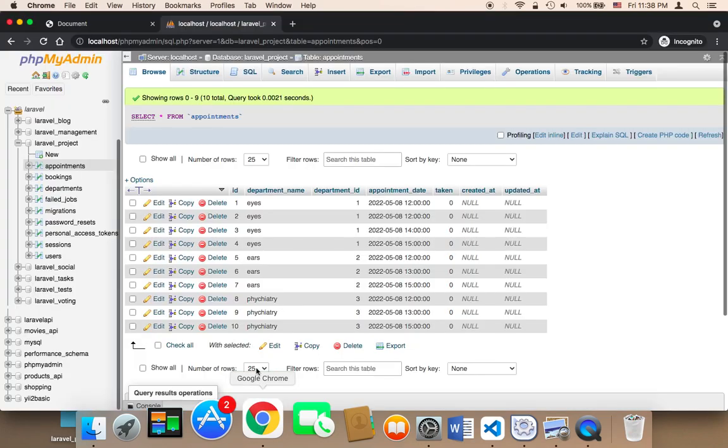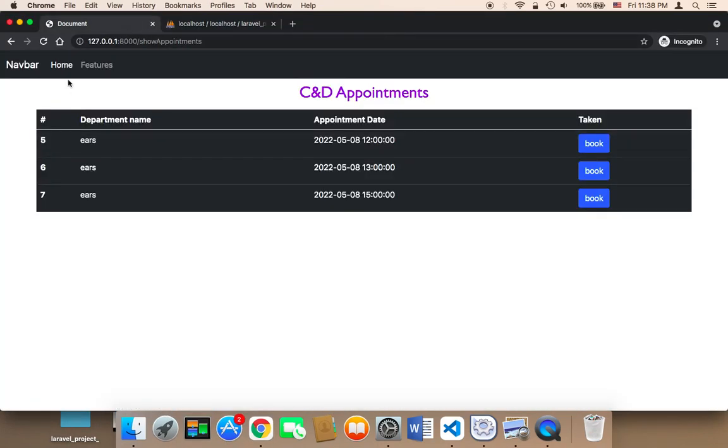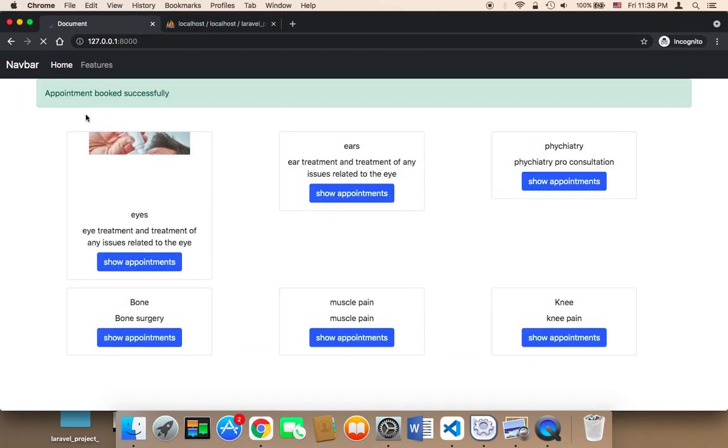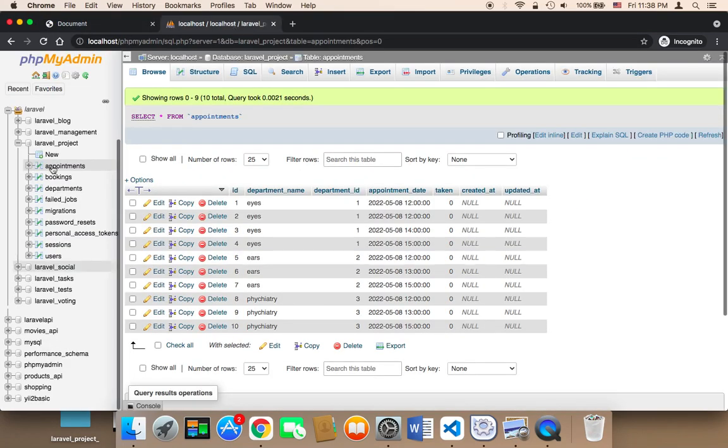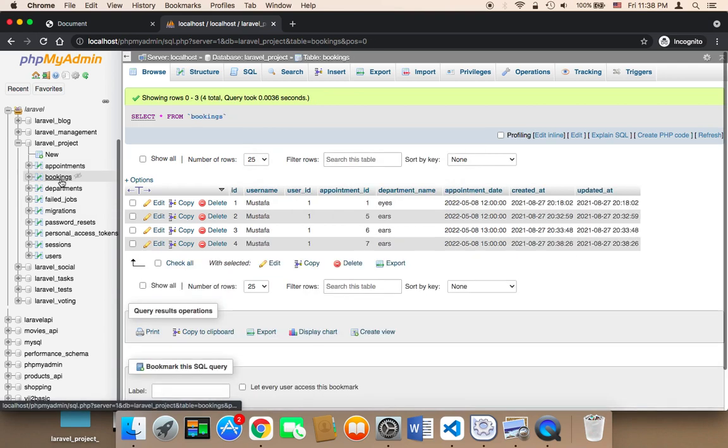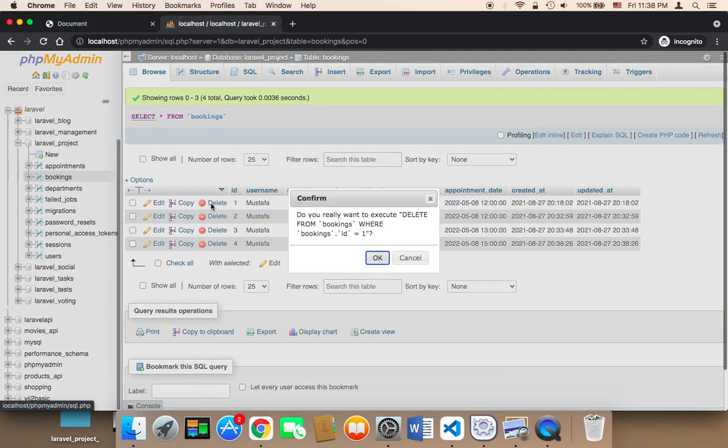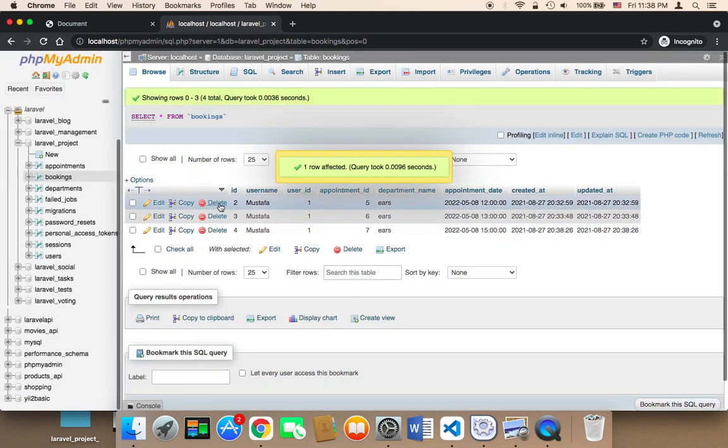So let me book an appointment. For example, let me first refresh, and let me book an appointment. For example, this one. If I click on book, it will be booked. As you can see, appointment booked successfully. And if you update the appointments, you will find that this appointment has been taken. As you can see, the status now is 1. But the old appointments I will remove manually, because the feature was not there back then when I registered for these appointments. So I'm going to remove this and this and this one.